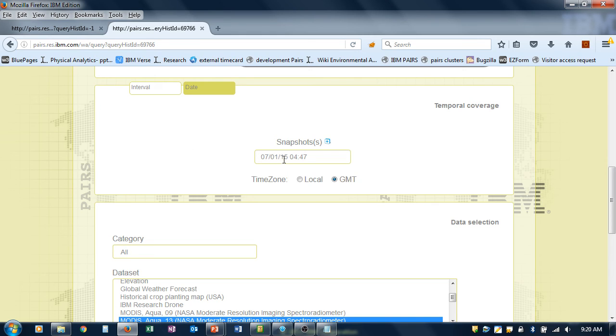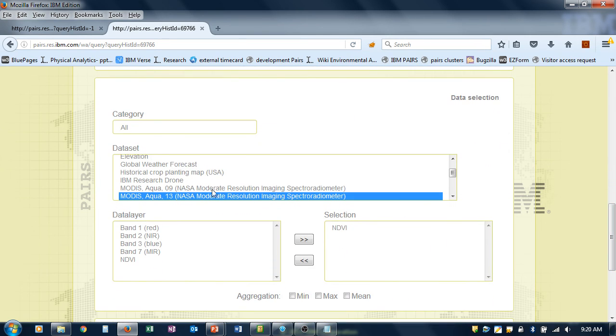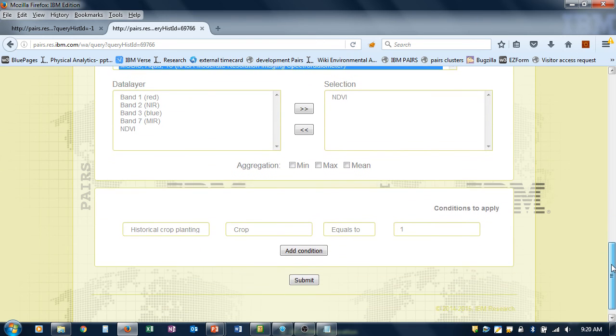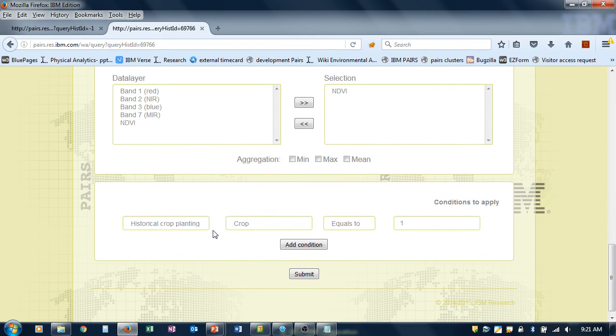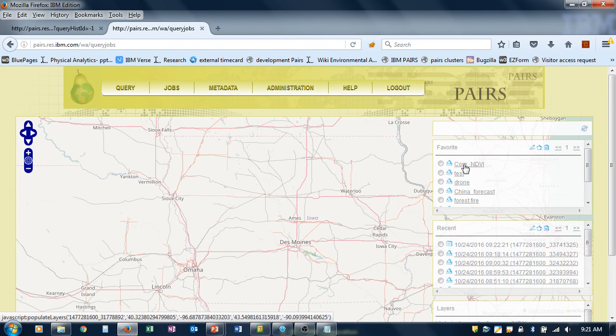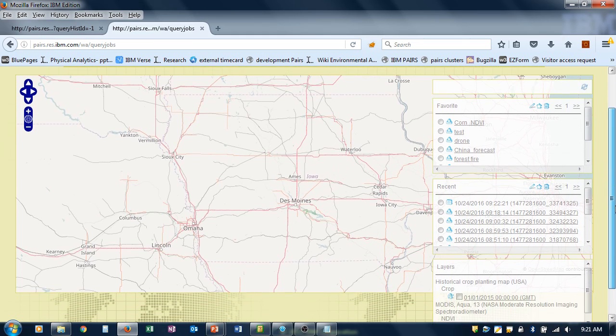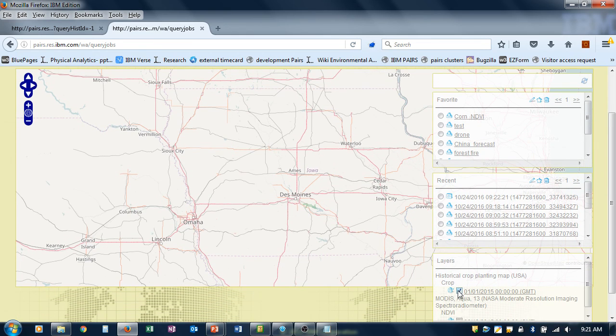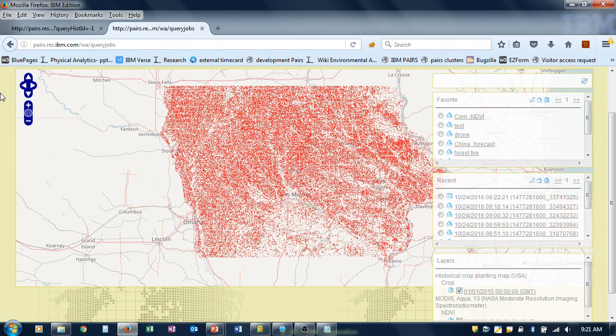I think I was interested to take a look at last year's corn around July timeframe. And we're using the same thing, the NDVI value for MODIS. And here, the crop is equal to 1. That's where corn is. And you can submit. And this one should give you the same results as the corn NDVI. So what I'm showing you here is the crop is corn.